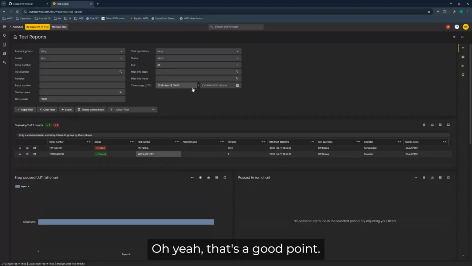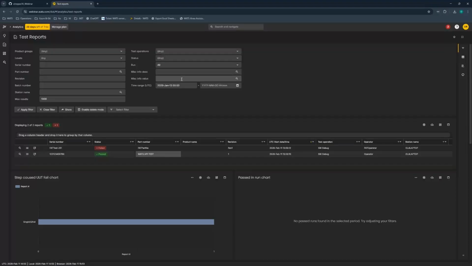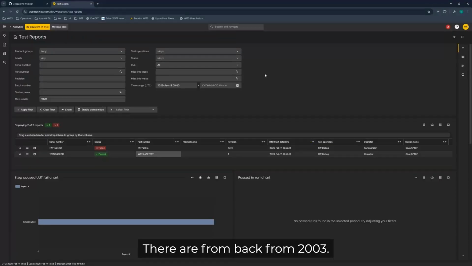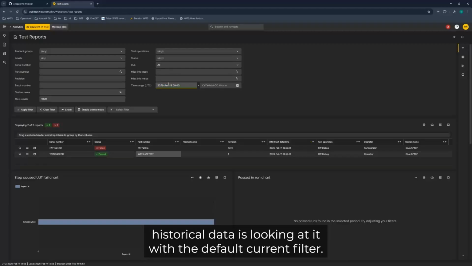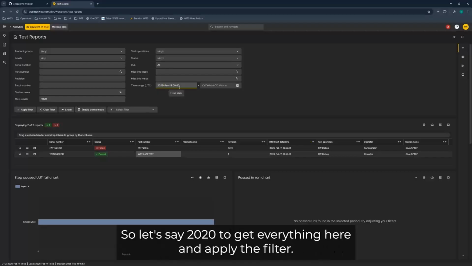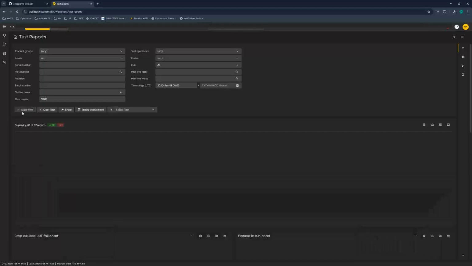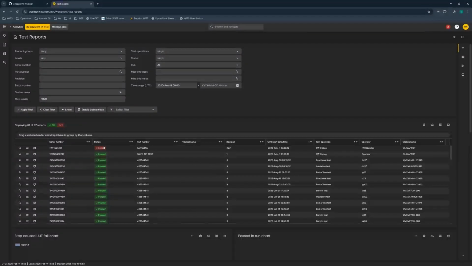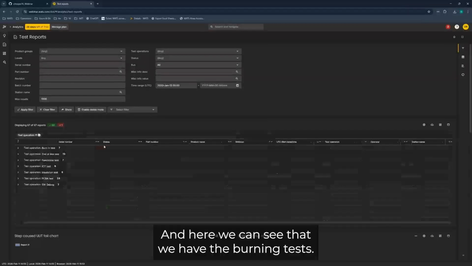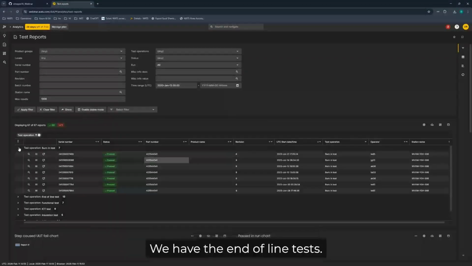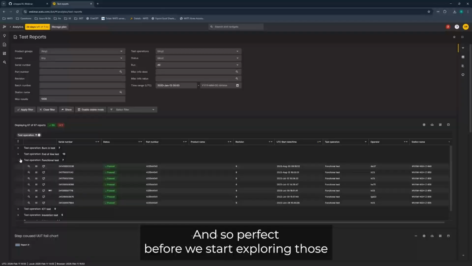No. Yeah, that's a good point. This is also a typical trap. If we go look at these files, they are back from 2003. So that's a typical failure when you upload historical data, is looking at it with the default current filter. So let's say 2020 to get everything here, and apply the filter, and now we can see the reports are coming in. So let's sort them by test operation. And here we can see that we have the burn-in tests, we have the end-of-line tests, and so on.